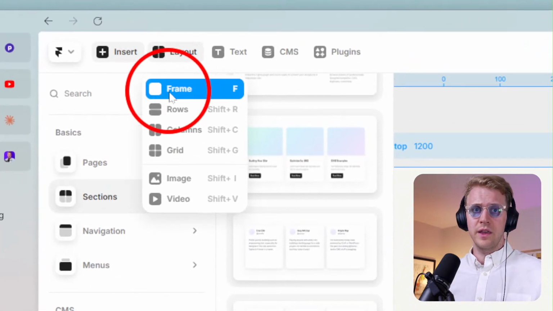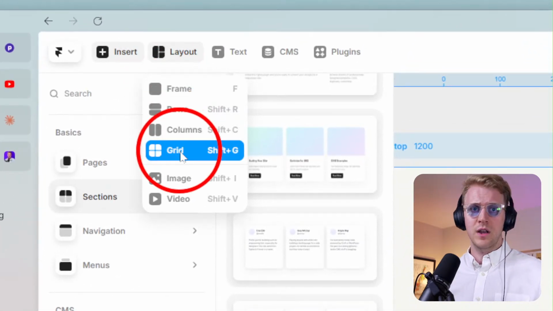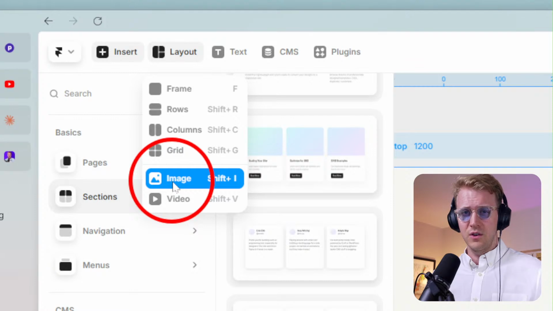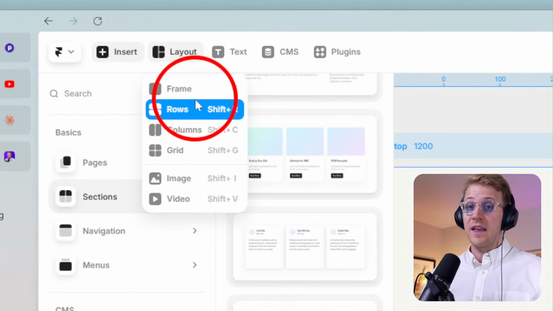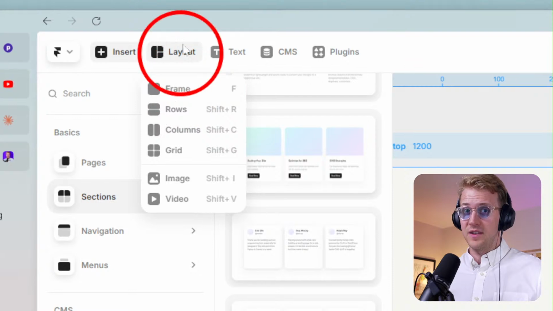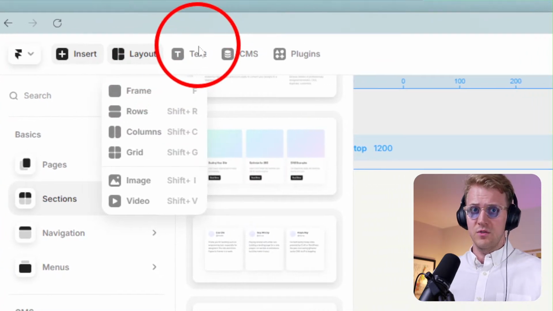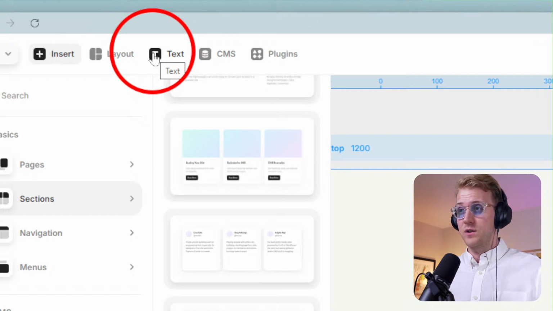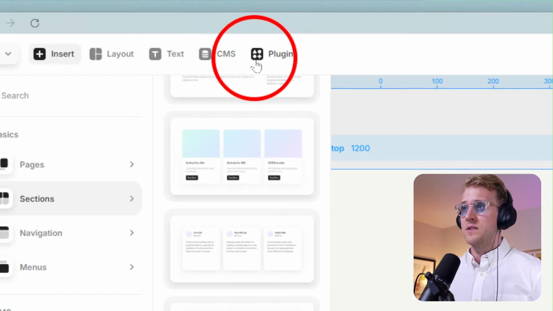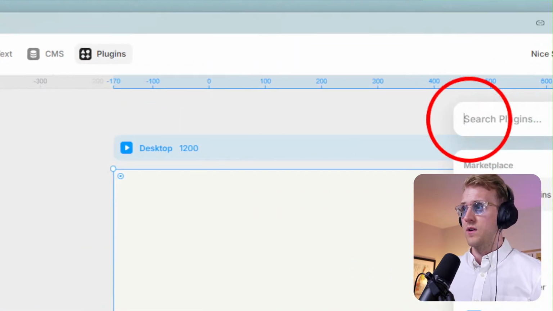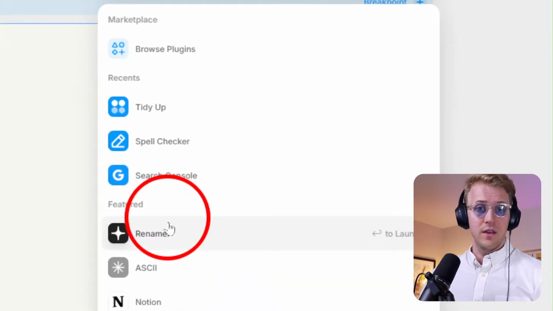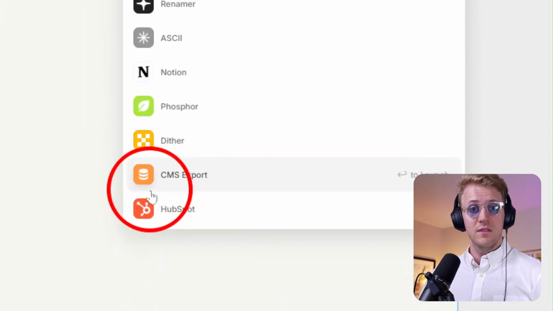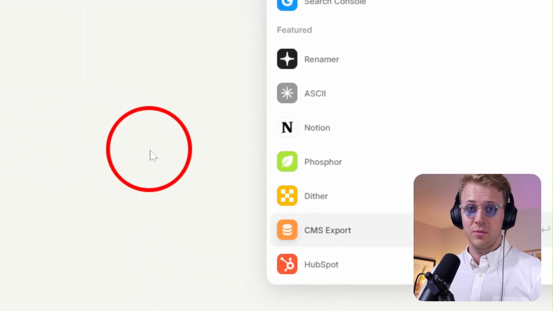Then you go over here to Layouts, and they've got Frame, Rows, Columns, Grids. We're going to go over this a little bit. I'm not going to get too in the weeds about this stuff because it can get very complicated, but we're going to keep it as simple as possible. So don't stress out too much about this. Text, you don't even have to add text because you just hit the letter T key. And then CMS and plugins, they just came out with their new plugins, so they've got a ton of new plugins, and it's in progress, so it's pretty good.